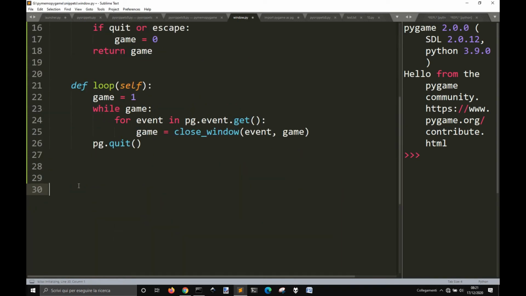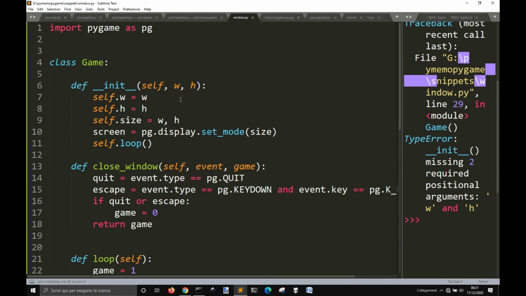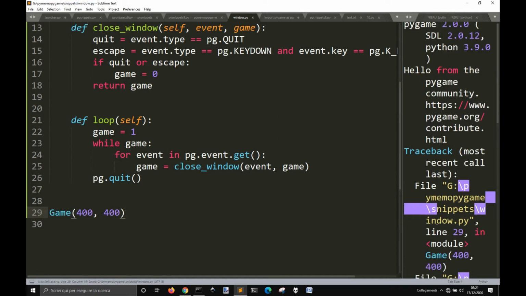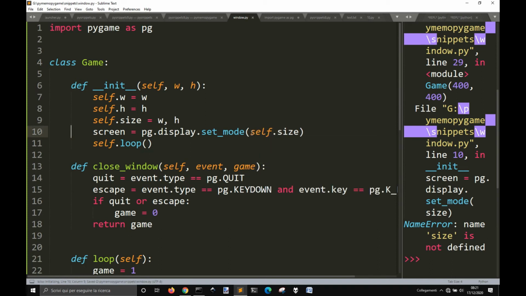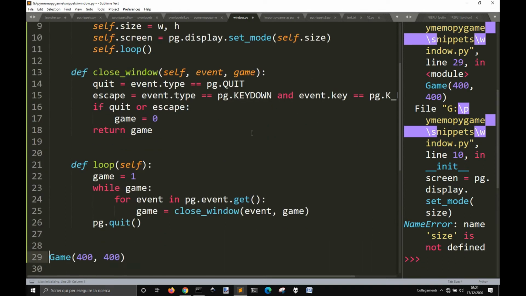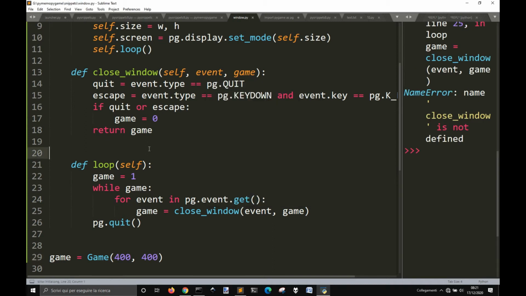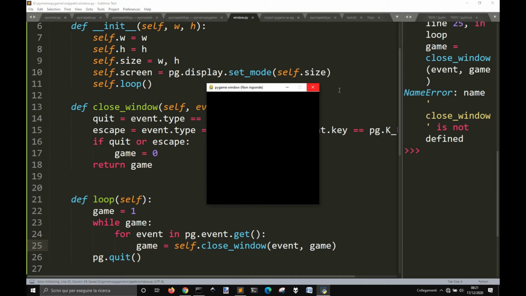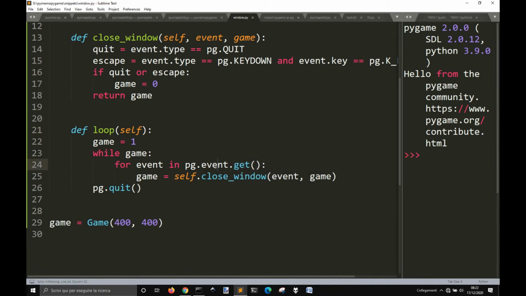Okay, so to start the game, we must put the width and height of the window. Close window is not defined. And we can also use escape.